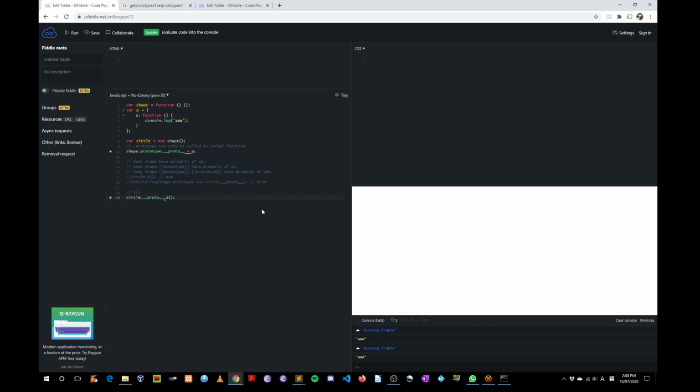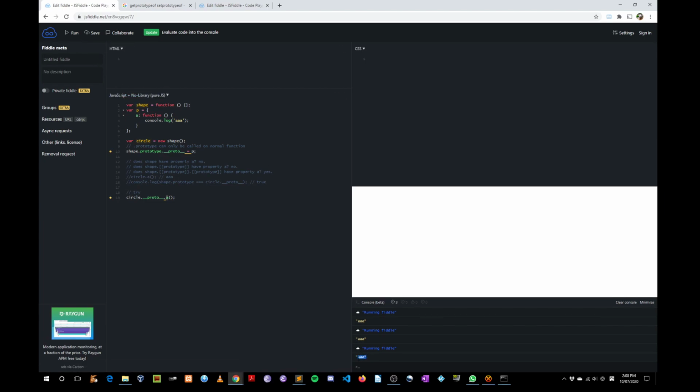What if I delete one level? You would guess that it will still work, right? Because in the same way that line 15 works, it will still manage to find a. Let's do it. Same thing, AAA.